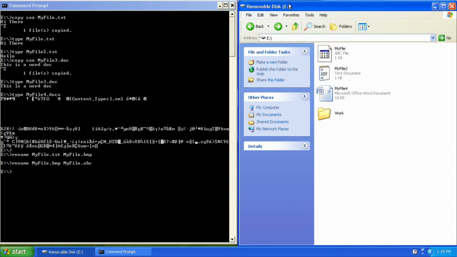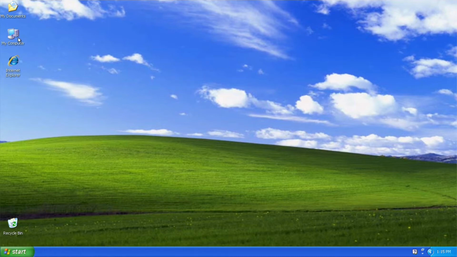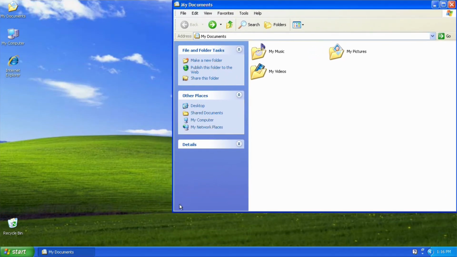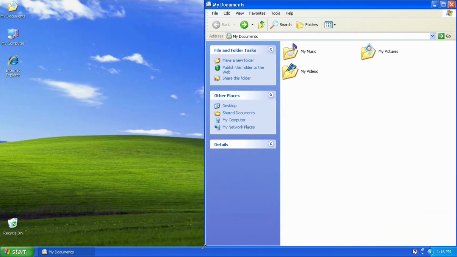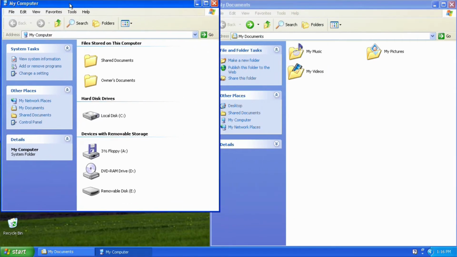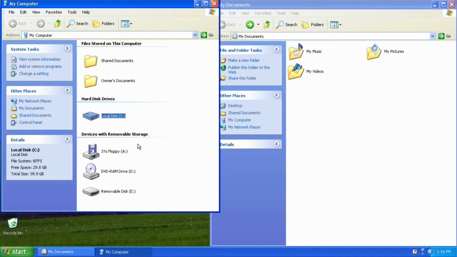Okay, the next thing I'm going to do is have a poke around Windows XP. So I'll close these 2 windows. And let's go into My Documents. And in here you see there's a few folders by default. There's one for the music, the photos and the videos. Now if I move this over to the right hand side, and then I go into My Computer, you can now see you have drives. There's the C drive, the A, the D and the E for the USB stick we had.